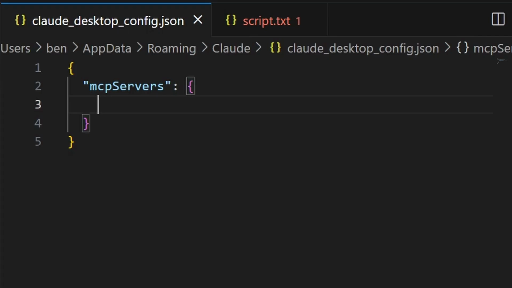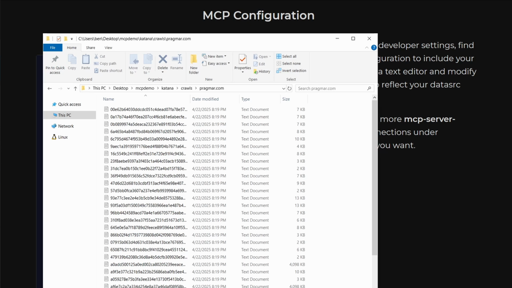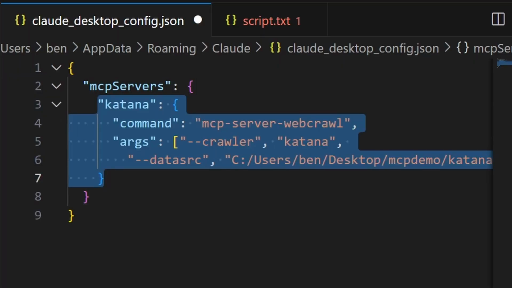So I'm going to open with code. I'm going to head back to our MCP configuration with our Katana tab, and we're just going to look at this for a second. So we're going to use it. We're going to change the command. For Windows, all we need is mcp-server-webcrawl. For Mac OS, you're going to need the full path to mcp-server-webcrawl. And for the data source arg, I'm going to use this directory right here. So let me assemble that. Put that in there. Save it.